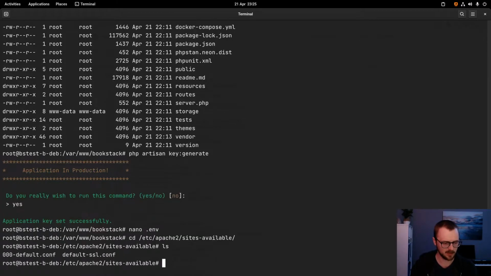And then if we ls within here, we should see a couple in there. So we've got 000-default.conf and default-ssl.conf. And we're going to create a new one. So I'm going to do nano bookstack.conf. Again, you might need to run any of these with sudo in front of it if you're not running it as a root user like I am.